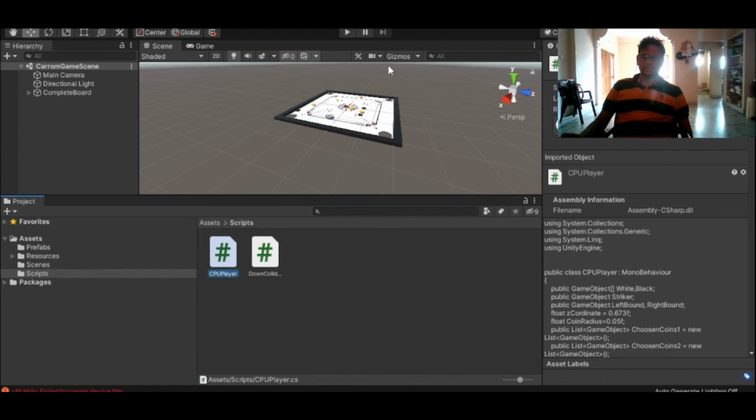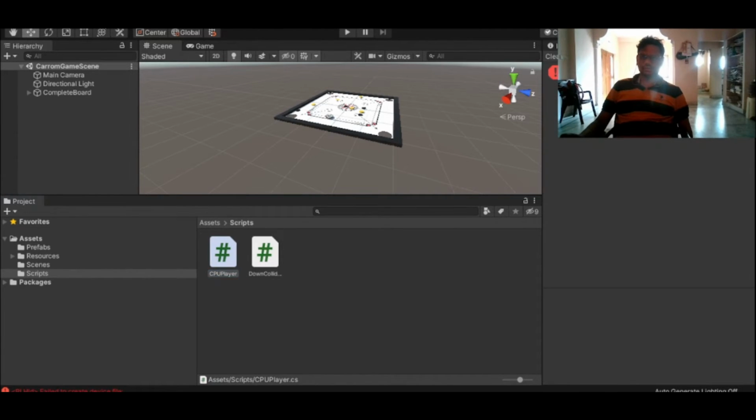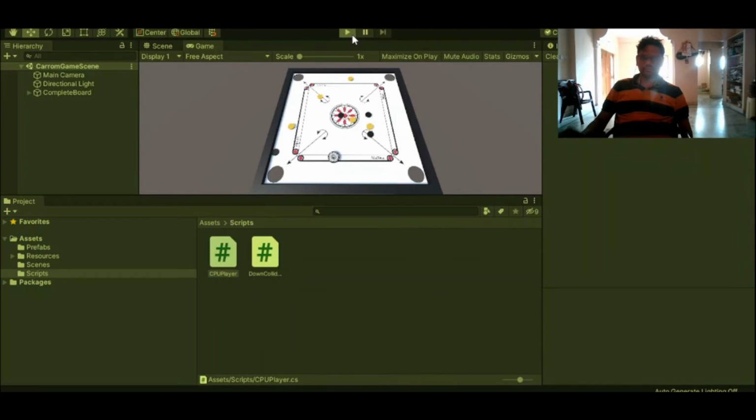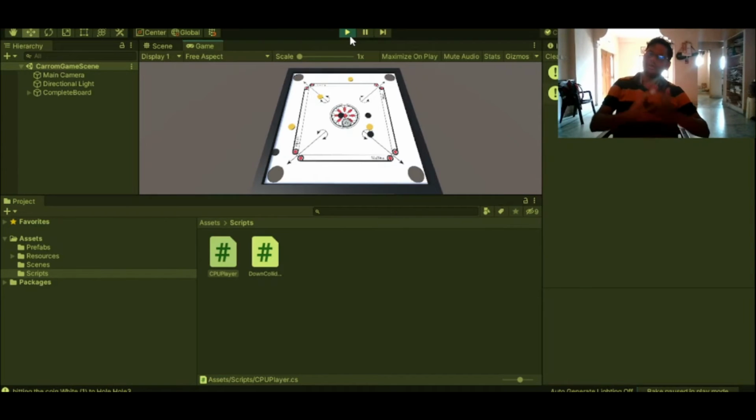Now let us run in Unity. Let us see what is going to happen. Yeah, one coin has been hit perfectly. Everything is perfectly set now. Now we have to go for the next strike.